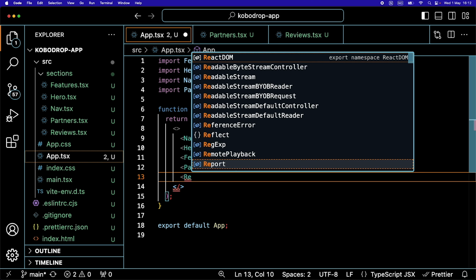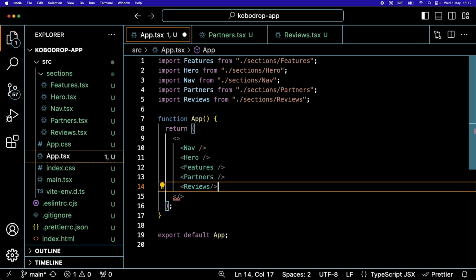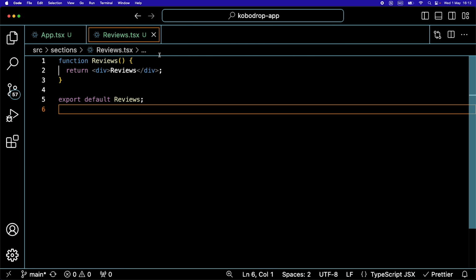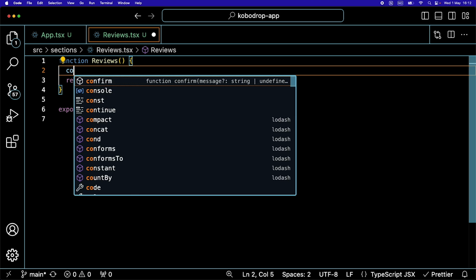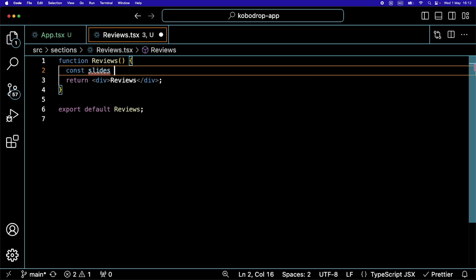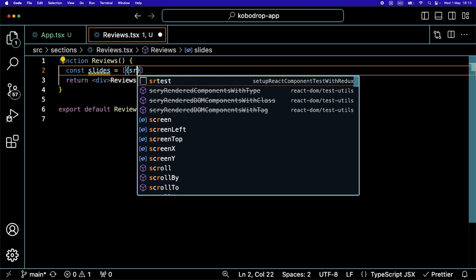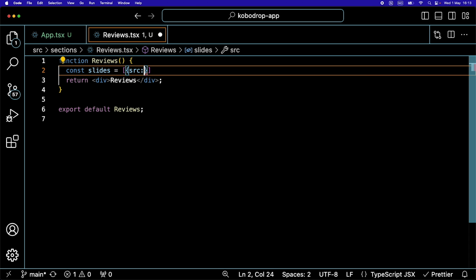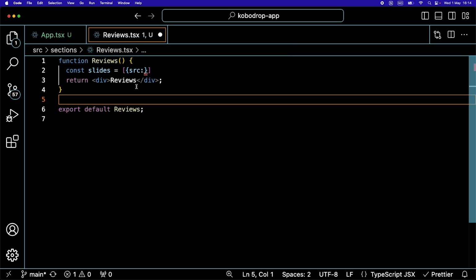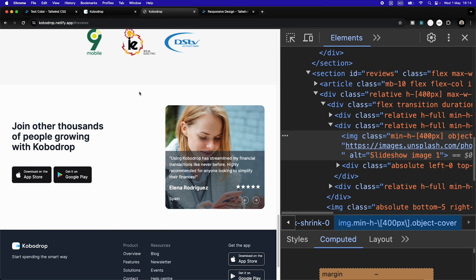Reviews, like so. And then inside of the reviews, the first thing we're going to do is create a new constant. And this constant is going to be called slides, and it's going to hold all the slide info that we want. So it's going to be an array with objects. So the first key is going to be source, and that is going to be the source to our picture. Now you can add whichever source you want here. But for the sake of this video, we're going to keep it to the same as in the deployed website. So we have that here.